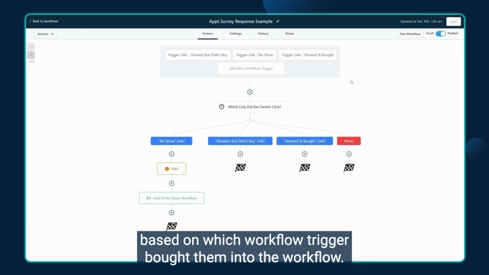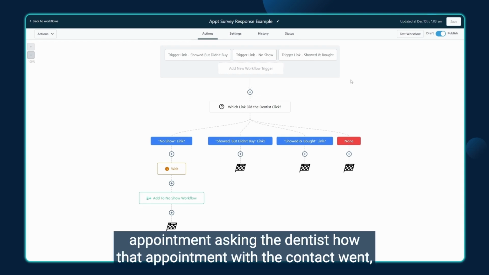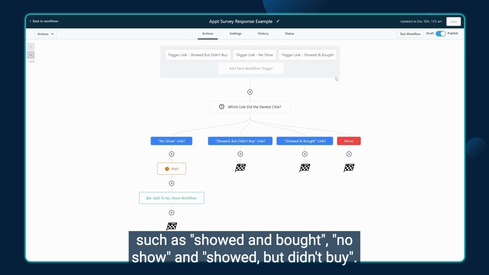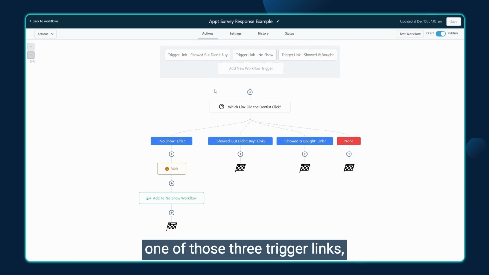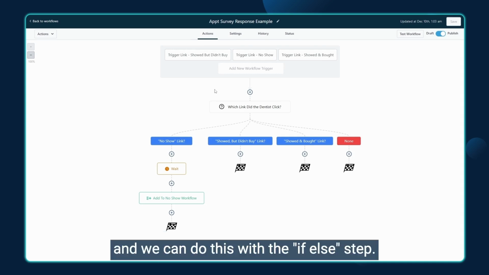Another powerful example is using the if else to split the journey based on which workflow trigger brought them into the workflow. Let's say you have a workflow that sends a dentist an email after an appointment asking the dentist how that appointment with the contact went. And the email contains a trigger link for each of the possible outcomes, such as showed and bought, no show, and showed but didn't buy. This workflow would kick off when the dentist clicks any one of those three trigger links, but we need to figure out which trigger link the dentist clicked. And we can do this with the if else step.